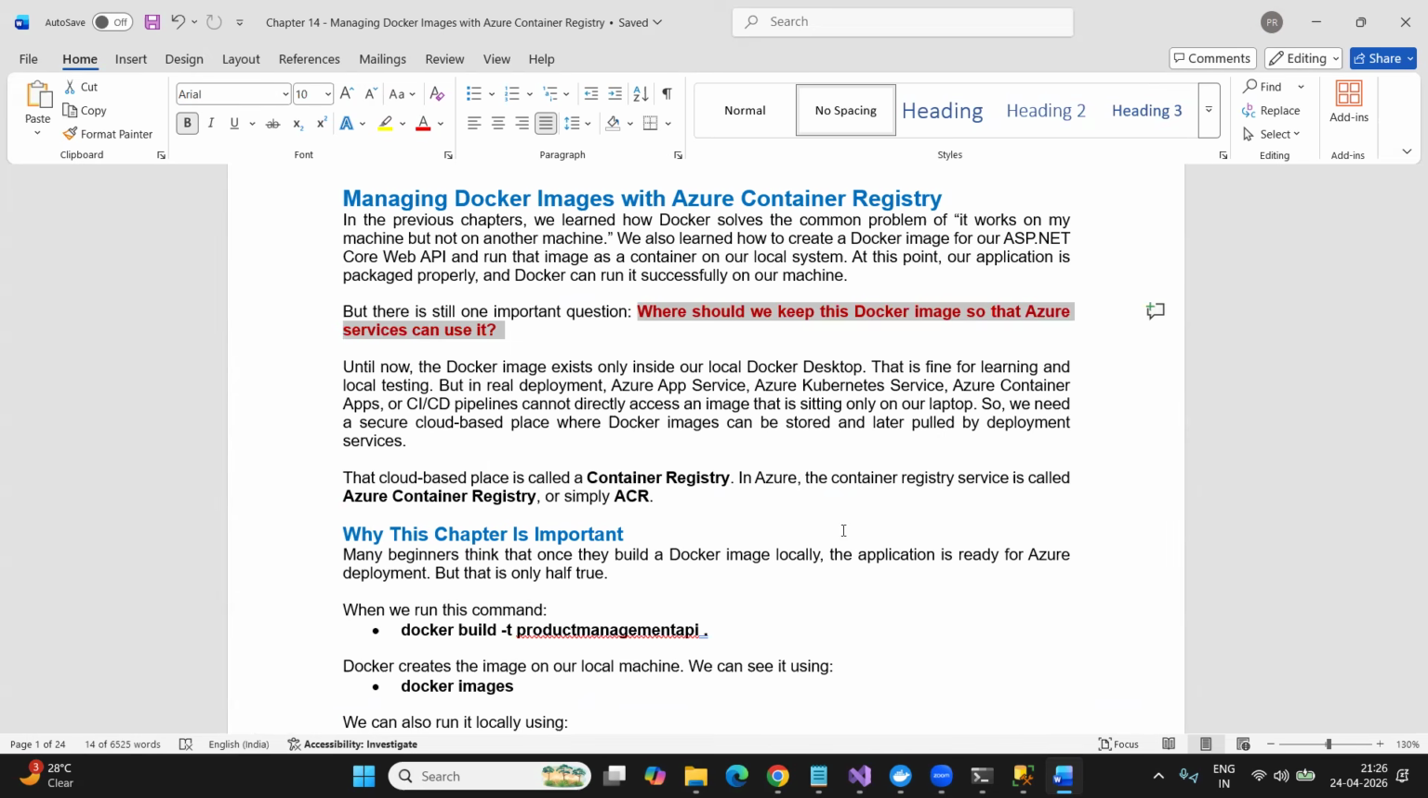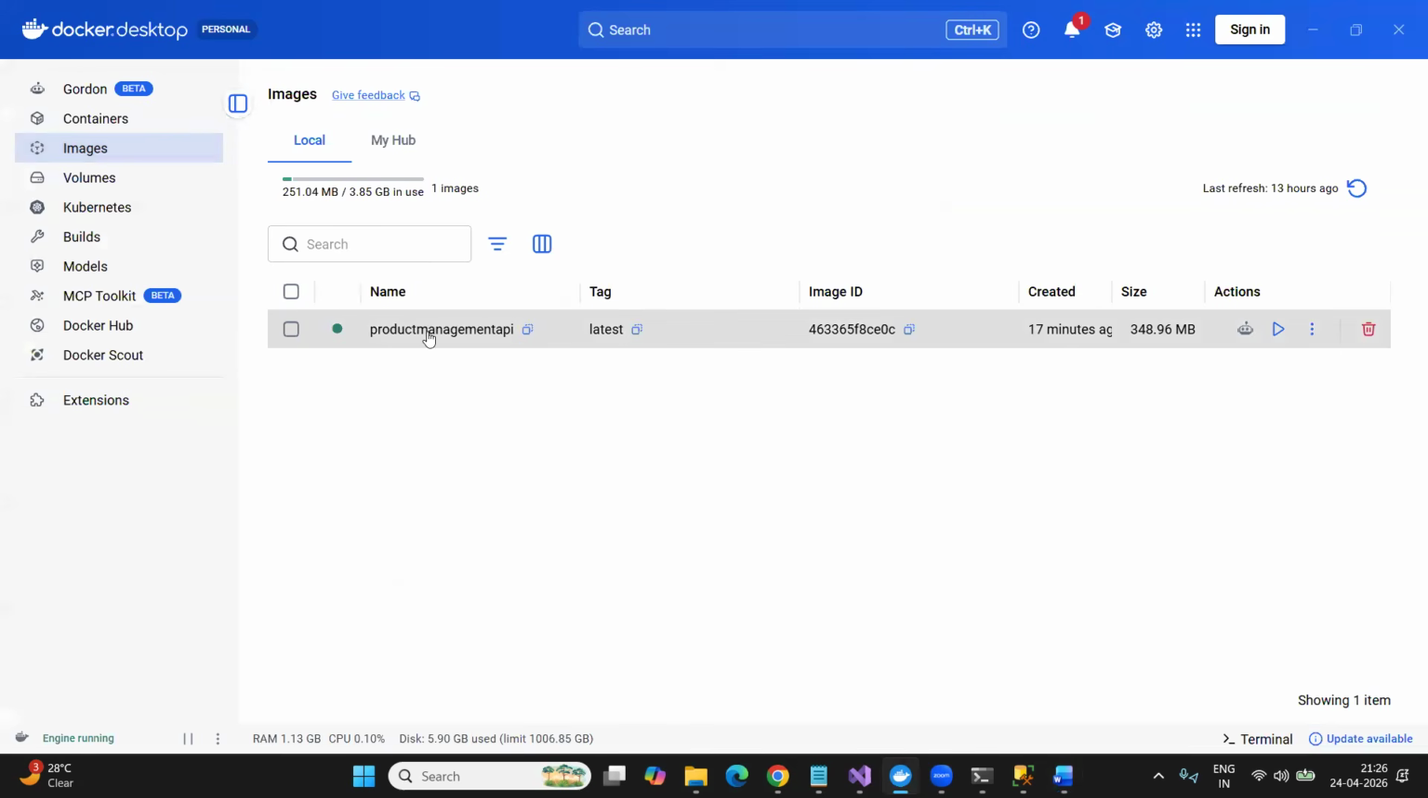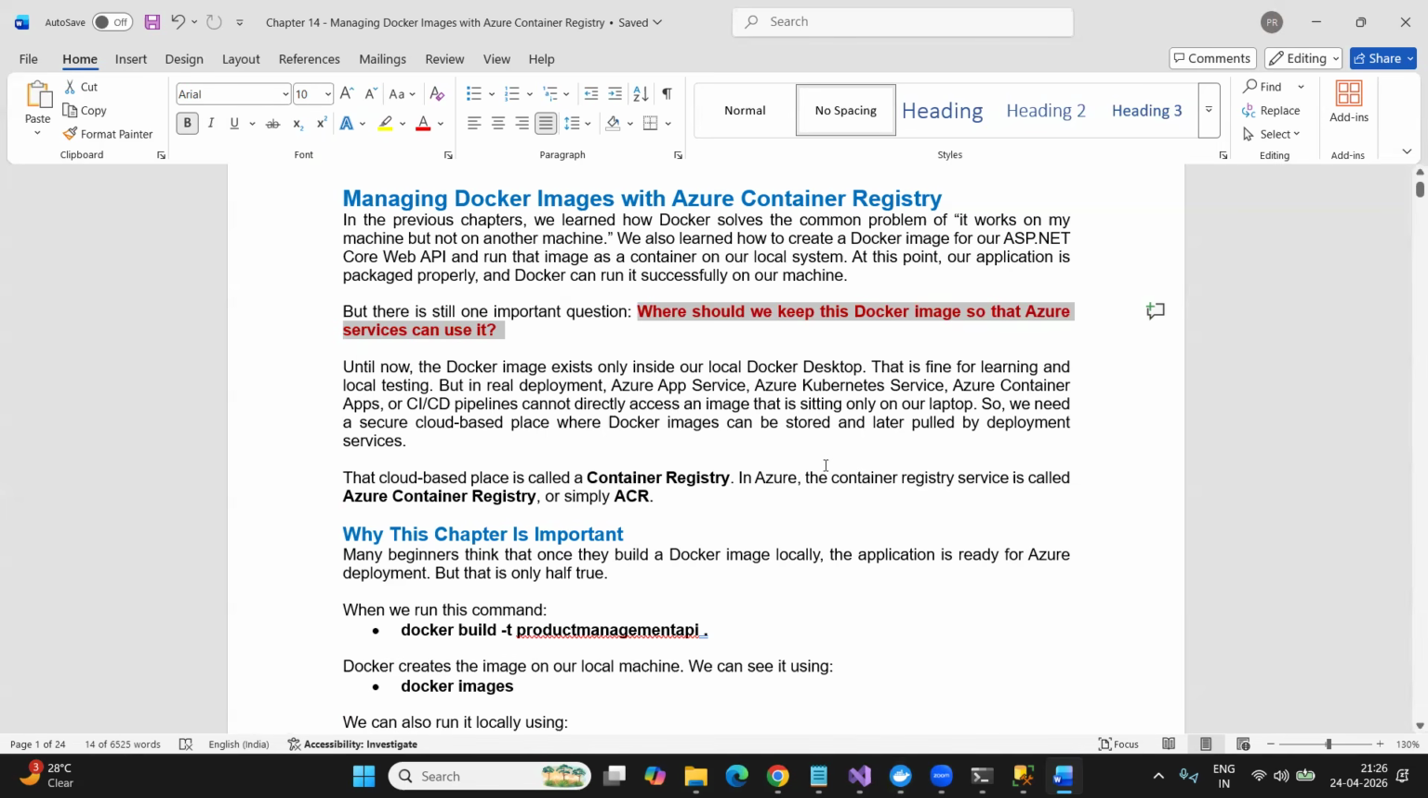The important question is: if I want to use a Docker container in Microsoft Azure, first of all I need to save my Docker image in Azure, then where exactly? Till now, the Docker image exists only inside our local Docker Desktop. We installed this one. This is our local Docker Desktop, and inside it the image exists. That is fine for learning and testing purposes, as you are going to learn Docker concepts.